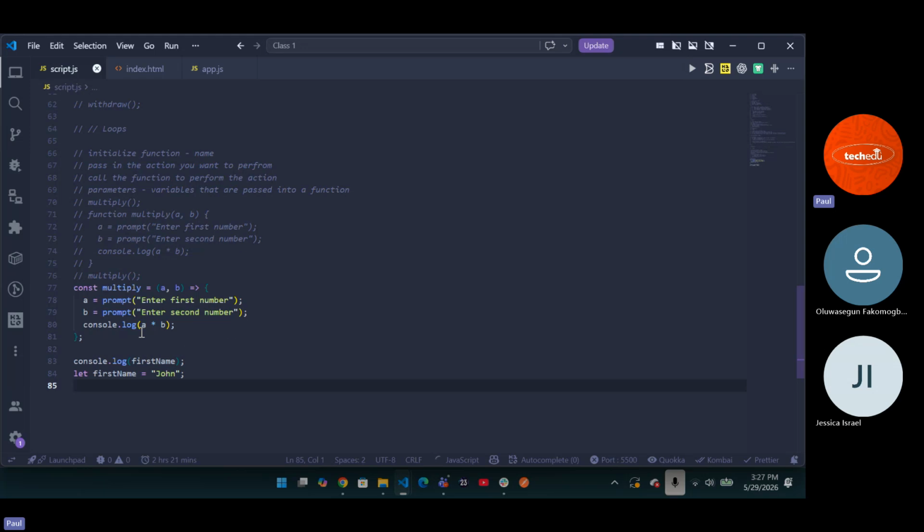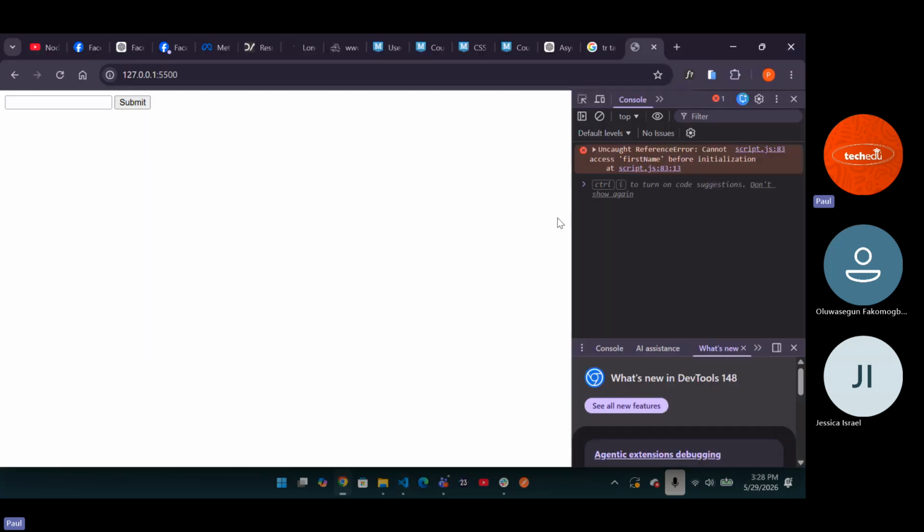Now, what have I just done here? I'm saying console.log first name, but I've not defined it yet. I called it out first. As you can see, cannot access first name before initialization. It's the same response as that error message. That is what they did with ES6: they found a way to make sure functions can only be called after initialization. That's just it.